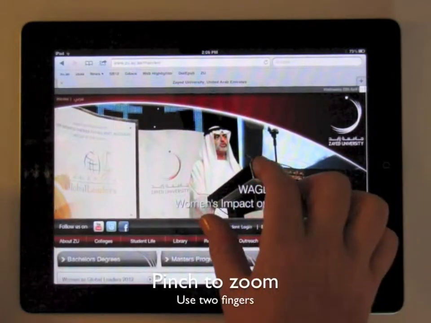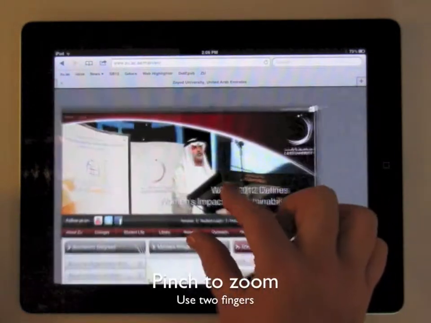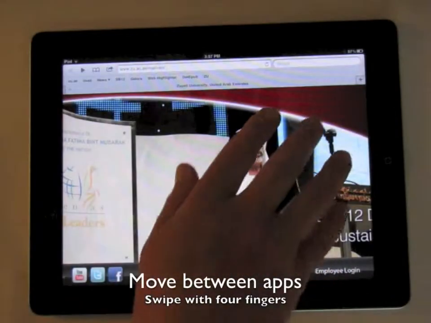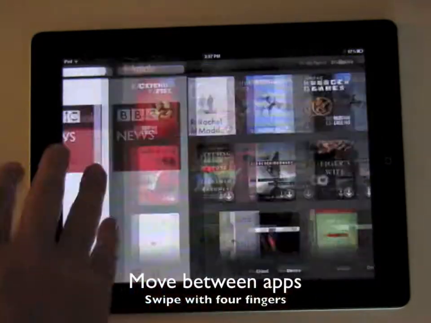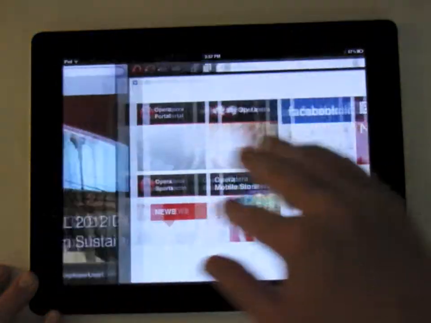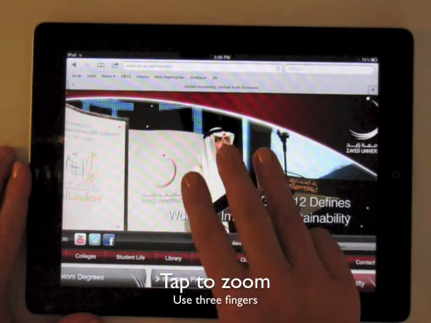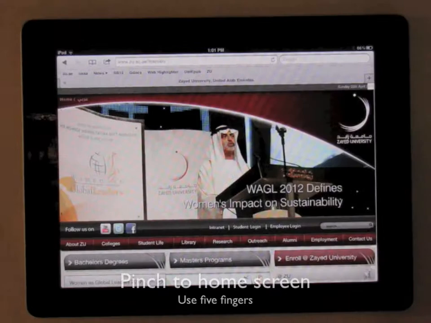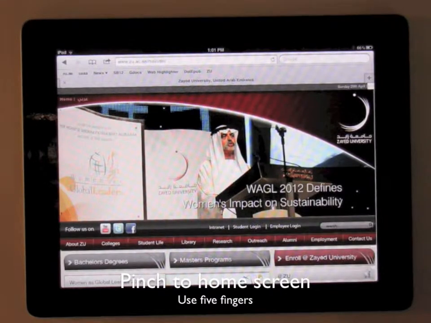You can also change the size of something by using 2 fingers to pinch. You can move between apps by swiping with 4 fingers. You can use 3 fingers to zoom. And to get back home, you can use a 5-finger pinch like this.